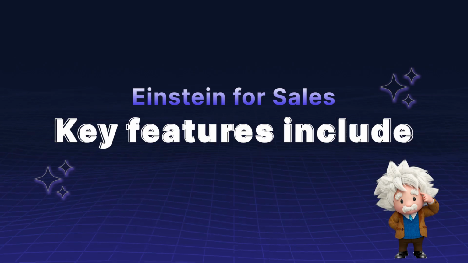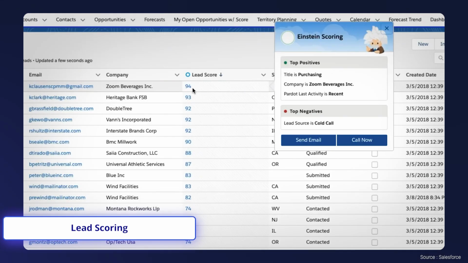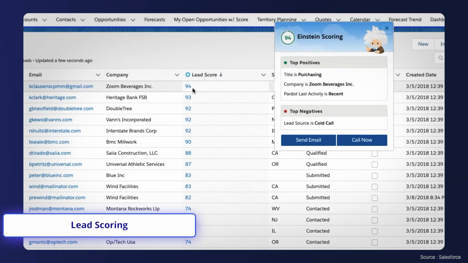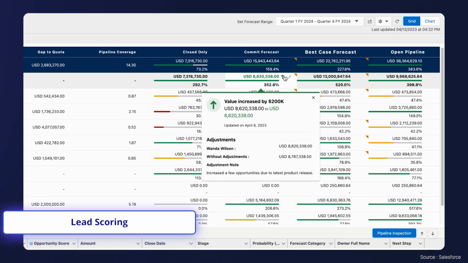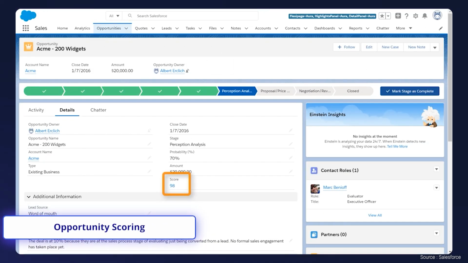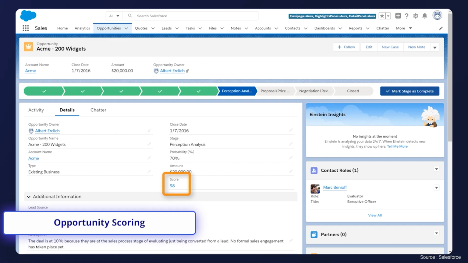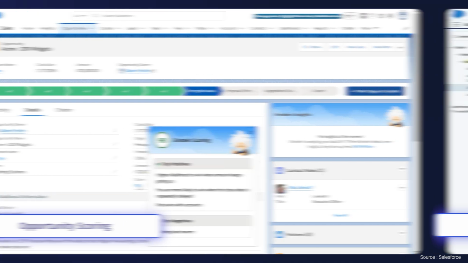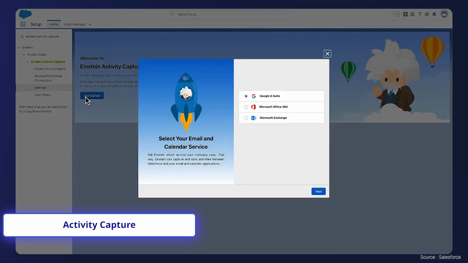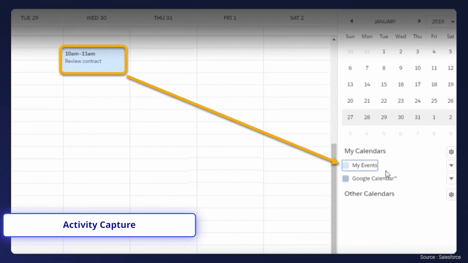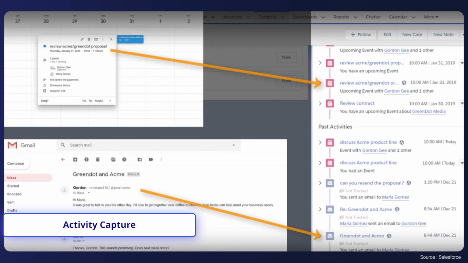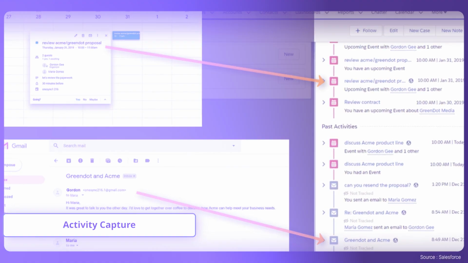Key features include: lead scoring prioritizes leads based on conversion likelihood, focusing efforts on high potential opportunities. Opportunity scoring evaluates deal closure chances, helping sales reps prioritize their activities. Activity capture automatically logs email and calendar activities, reducing manual data entry and ensuring accurate records.